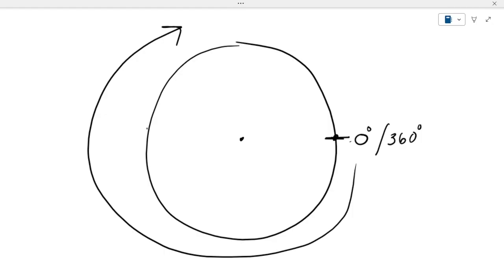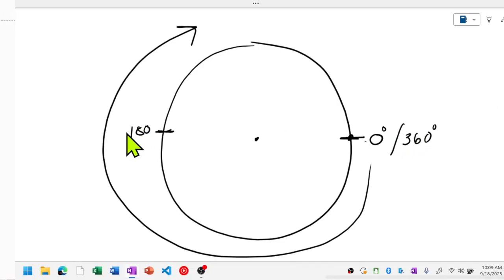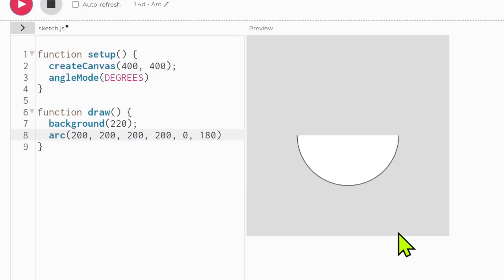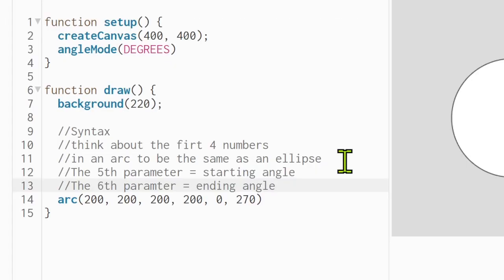If I wanted to go halfway across, how many degrees would that be? Yeah, 180 degrees, that's half of the 360. So let's type in 0 and 180, because I want to start at 0 and end at 180. Let's see what that looks like. Starting at 0, going to 180. And what do you know? I got exactly what I thought.